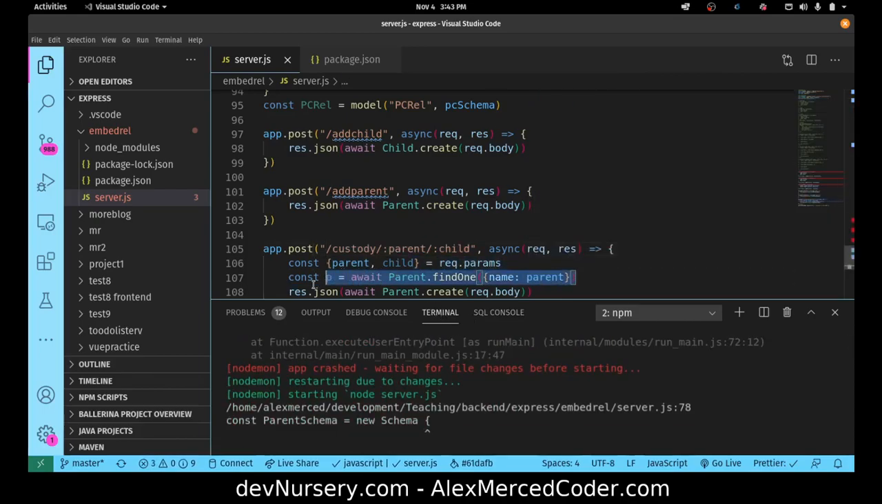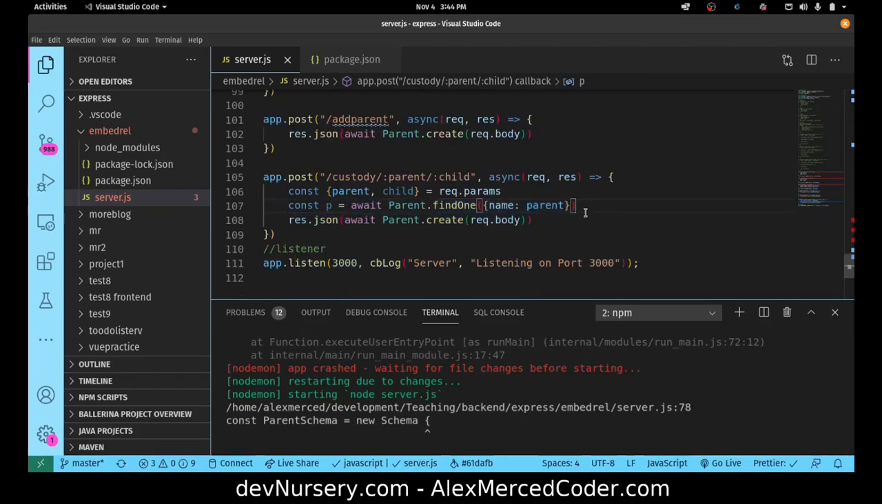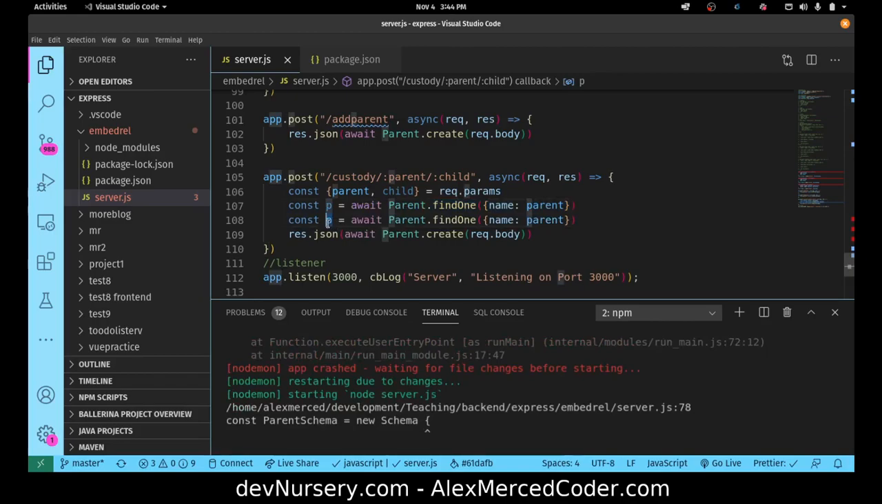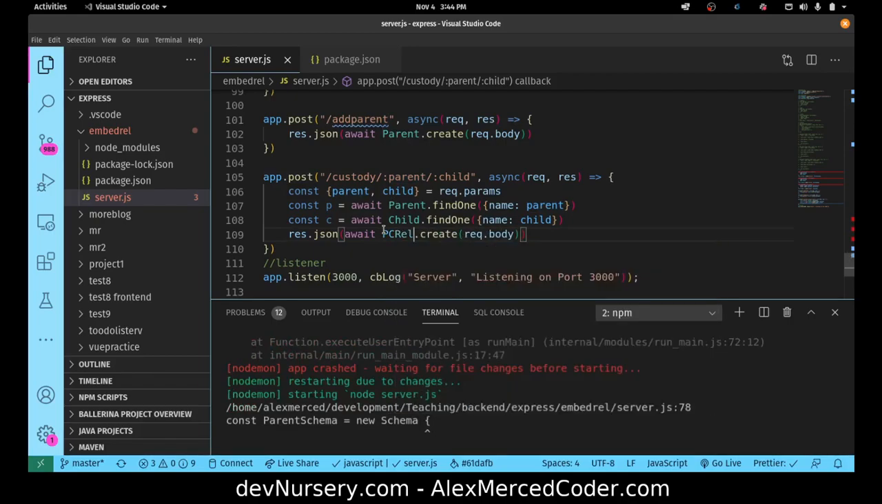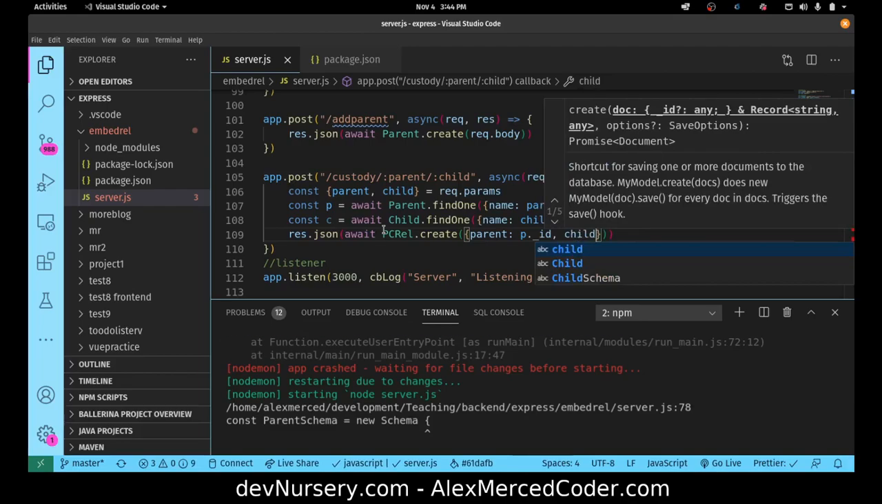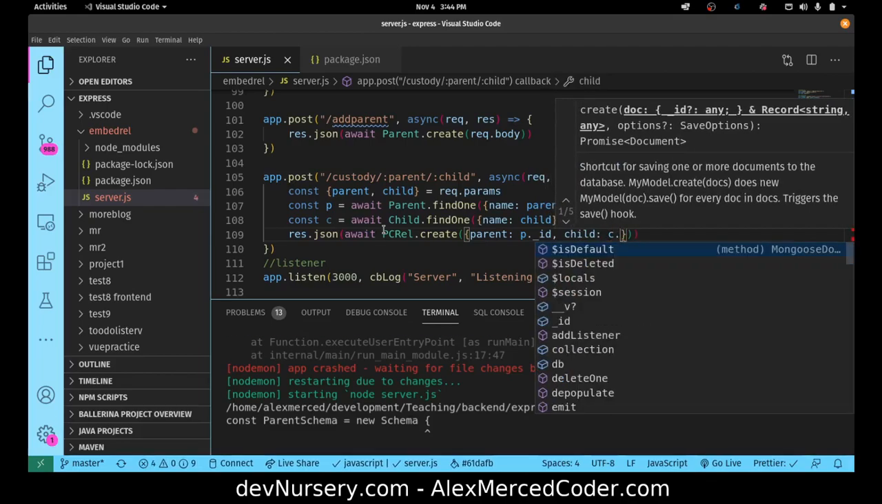And it's going to be the same thing for child, so I'll just copy this line. But this will be c for child. So we await child.findOne name of child. Okay, then we are going to await PC rel.create. And what we're doing here is we have a parent, which is going to be p._id, and child, which is going to be c._id.